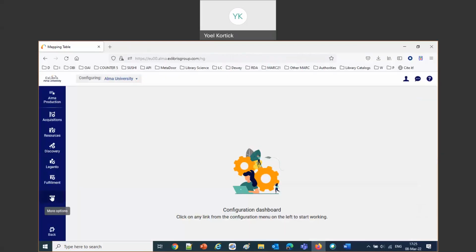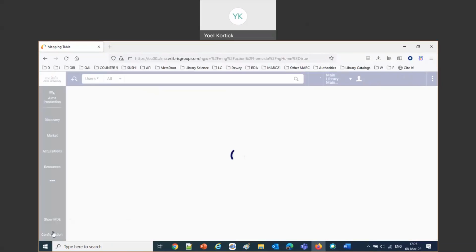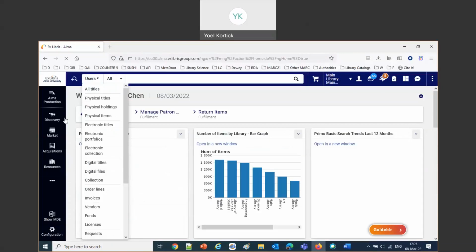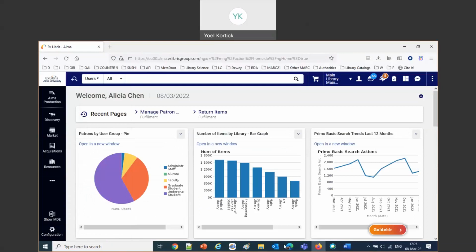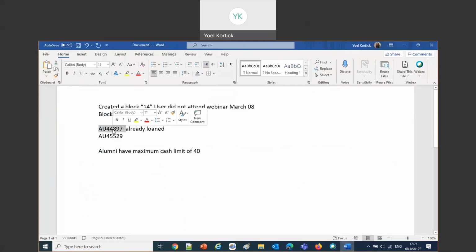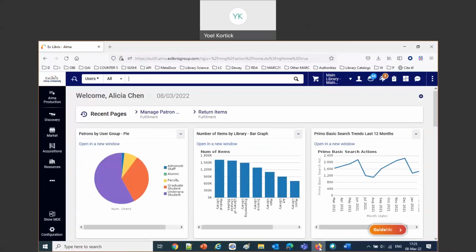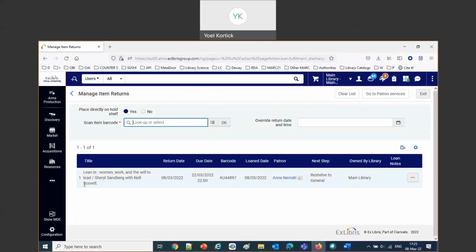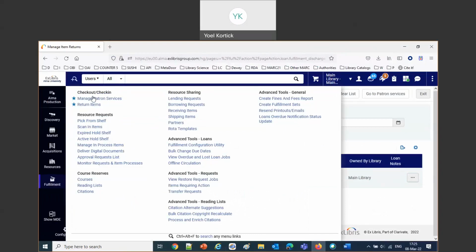Now, let's go back to Anna. And let's return what Anna already has, because we already saw that the limit of the number of items works. We tried to loan a second one, it didn't work. So we don't want that block to occur now. Now we want the block of the maximum cash. So I'll return this. We'll confirm that she can still loan. Everything's good. So now she should be able to loan. She's no longer at her maximum.